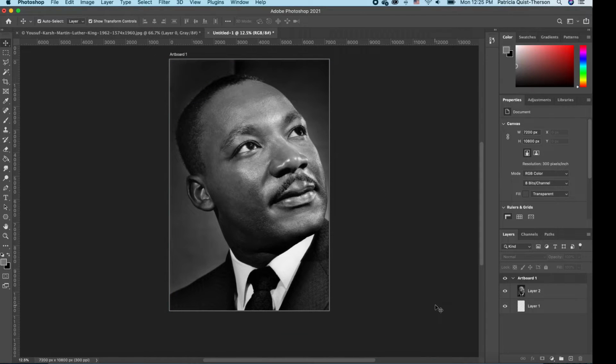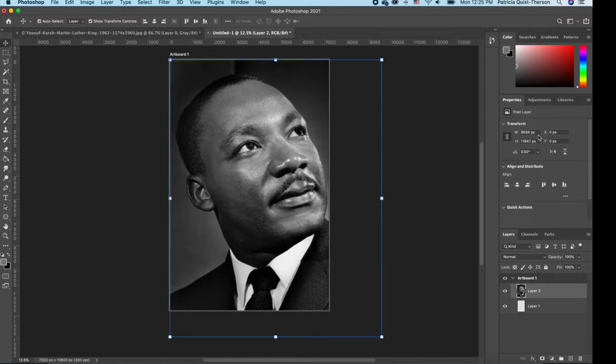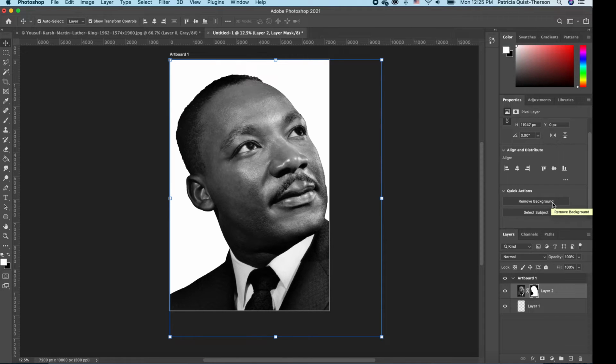So to take off the background, we want to click on our image, go up to your properties, click on the quick action twice. It will activate the remove background. Click on it once and Photoshop will cut out the background for you. Now, this is good enough for what we have to do.